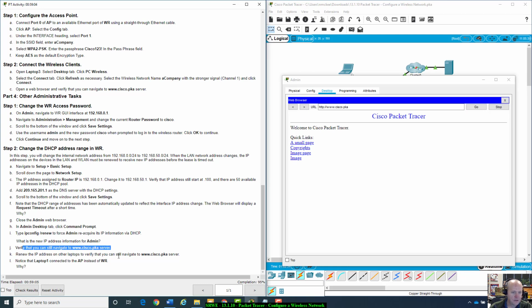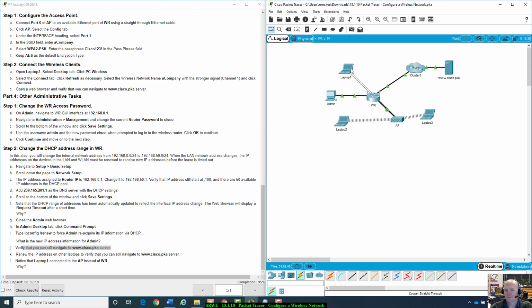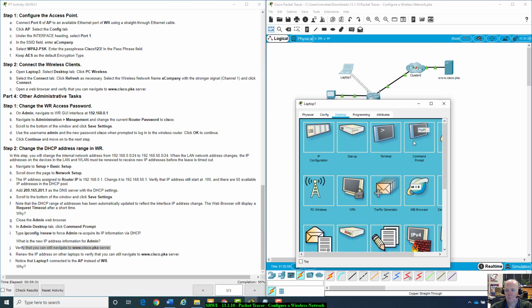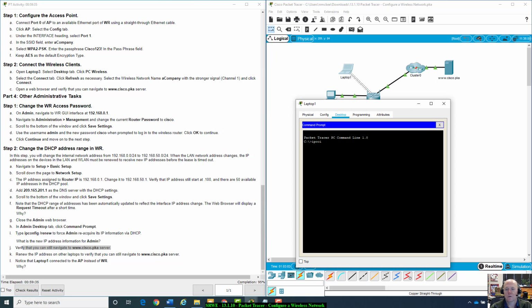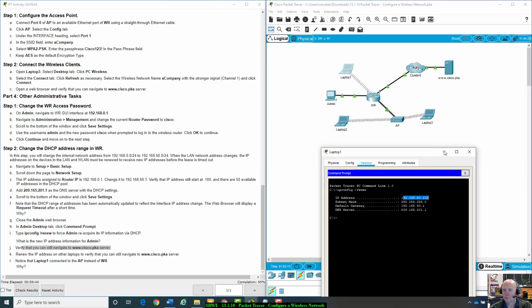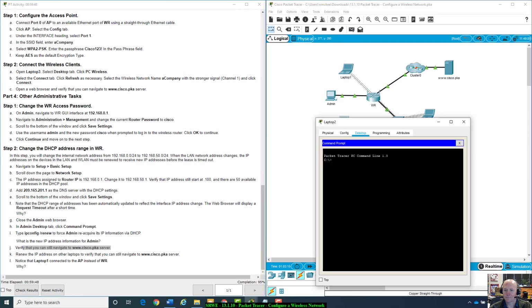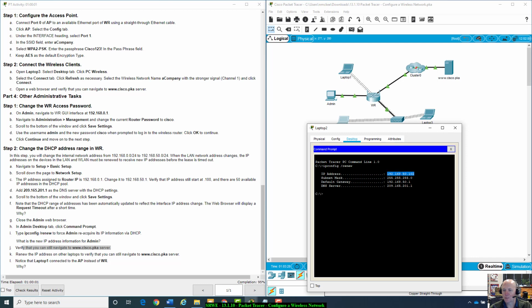Renew the IP addresses on the other laptops to verify you can still navigate to the cisco.pka server. Renewing laptop 1, laptop 2, config, renew. All right. So looking at that, I know the IP address of laptop 2 is 192.168.50.102. So 100 is laptop 1.